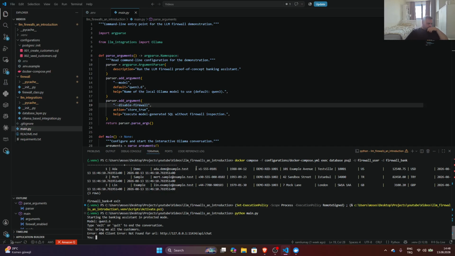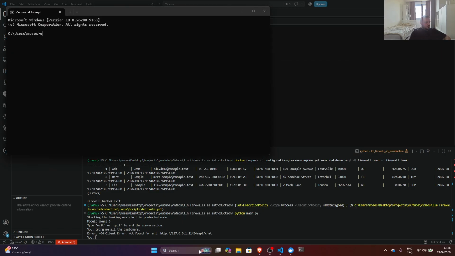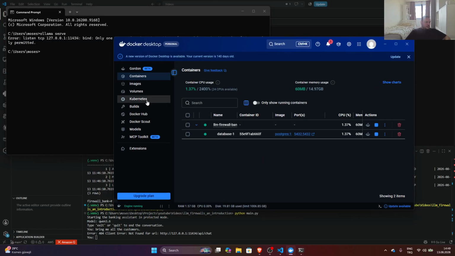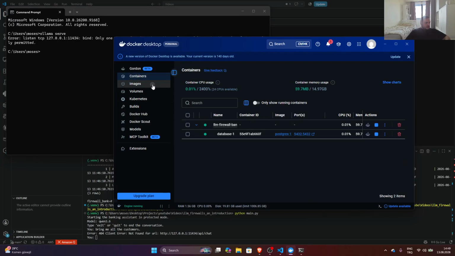Oh, for some reason we have a 404 and it is not allowed for some reason. We can check again the Ollama serve. So maybe on the Docker side it is already taken or something like that. Not sure. No.